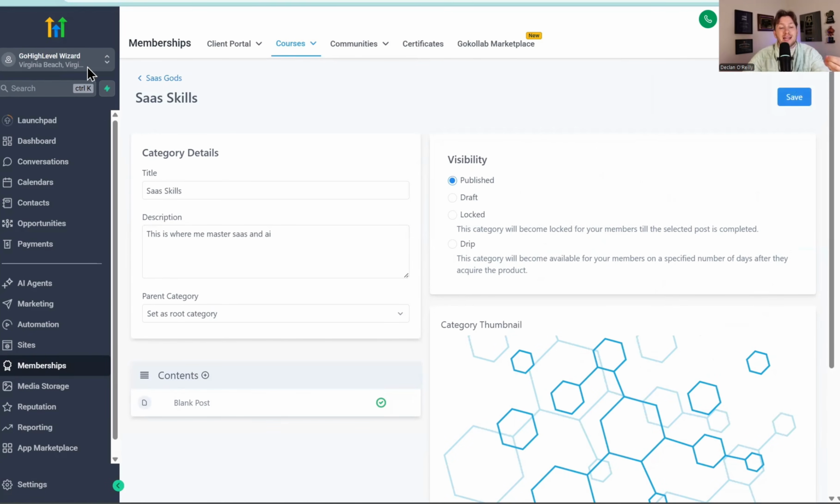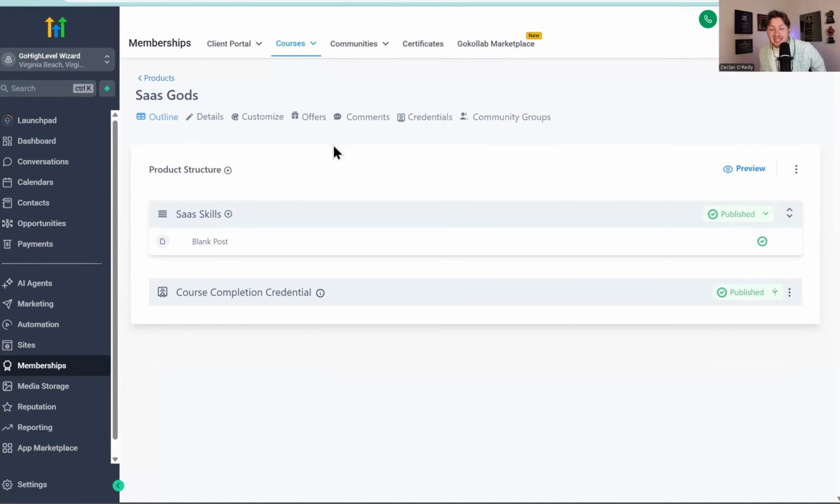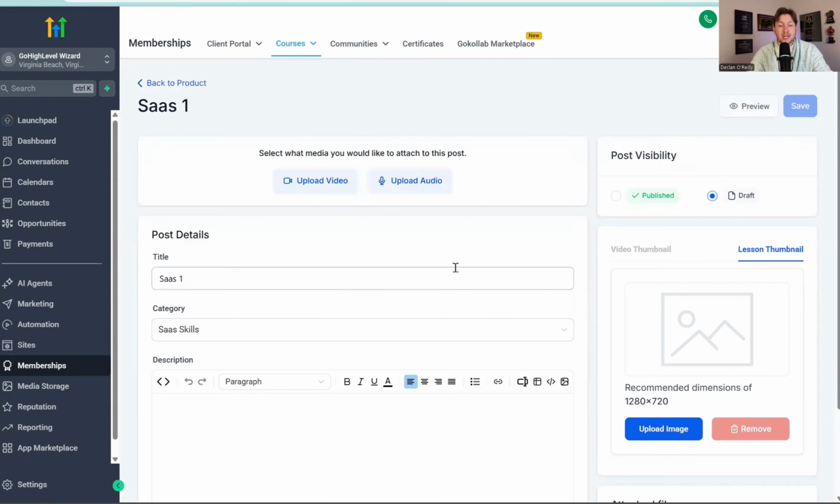So now we've created the category or the module. So remember, that's the big thing that has all the lessons in it. So that, what I just went through, is how you create said module. Then within every module, we now need to create lessons. So we're going to add a lesson, and we're going to do SAS 1. I'm going to click save. Then we're going to click this right here, and we're going to edit this as is.